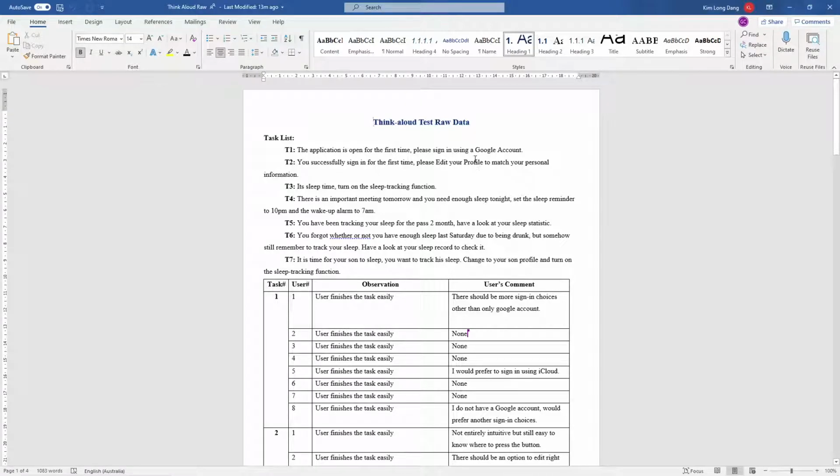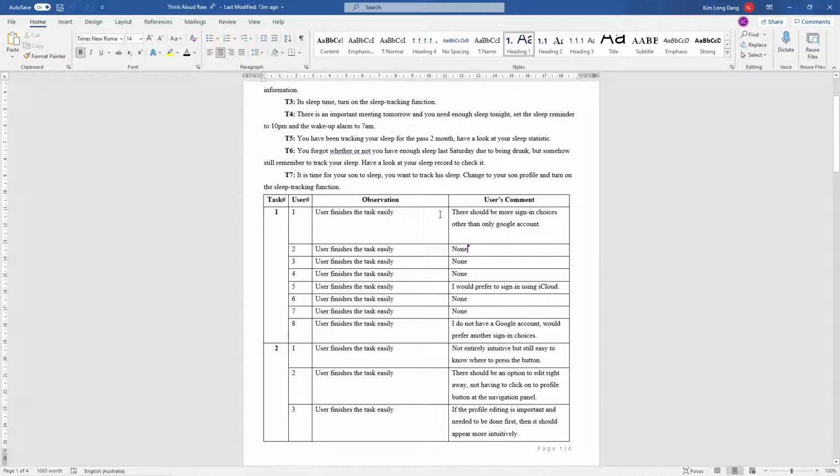Here is the list of thinking aloud testing raw data. It is basically a parallel testing session that is carried out alongside the usability testing. The only difference is that we record the comments that the users made during their process of carrying out the tasks. As you can see here, all of these users' comments were added and considered in the report for future improvements and consideration for implementation.